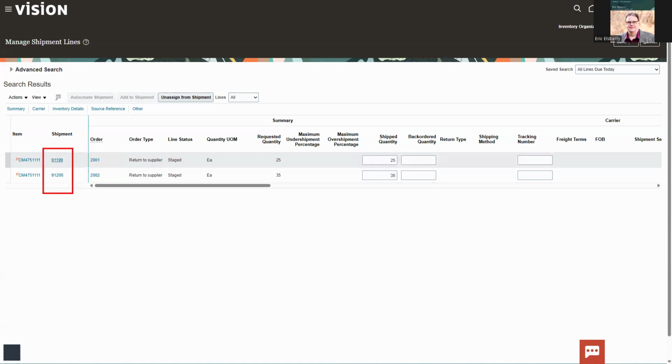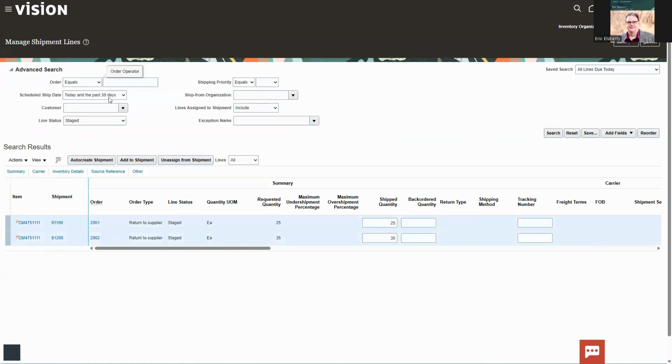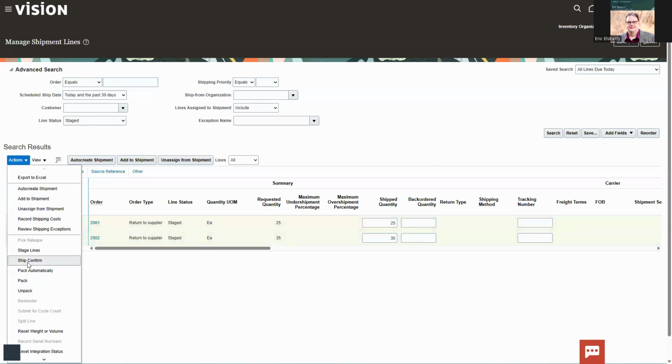If not, you would highlight the line. You can highlight the lines and say create shipment. If they don't pop up, you can always come up in here and search for them. But since they're already here and the shipment has already been created, I'm just going to go ahead and go over to actions. I'm going to confirm ship.